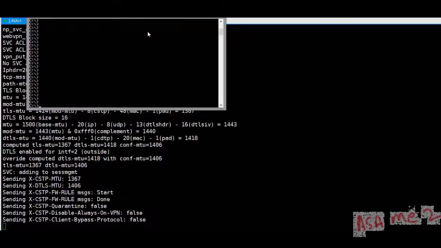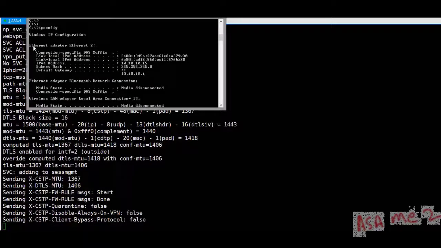Yes, we are. In this command prompt, if you do ipconfig, you will see the very first adapter will be your Cisco AnyConnect adapter. It says Ethernet adapter Ethernet 2, and that's where you are getting an IP address assigned, 10.10.10.15. Subnet mask 255.255.255.0, and the default gateway is 10.10.10.1. So it usually takes the first IP address of that subnet as your default gateway.